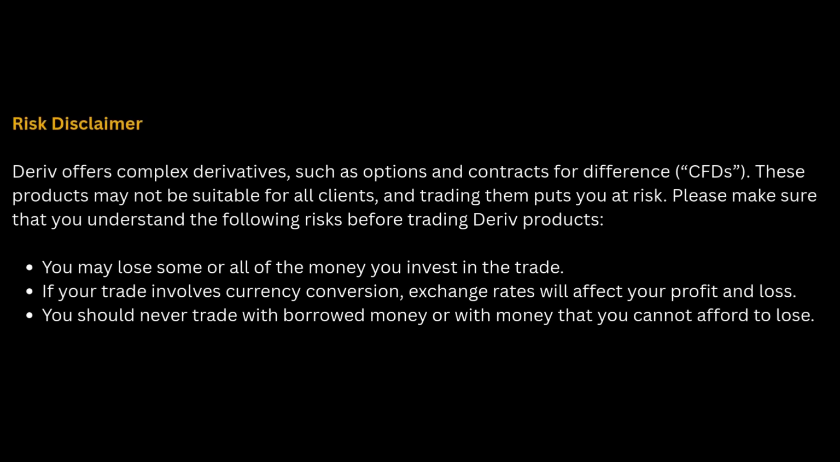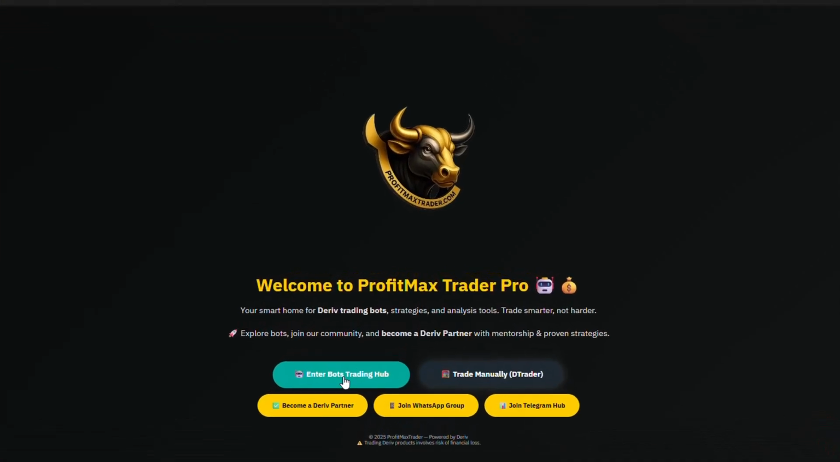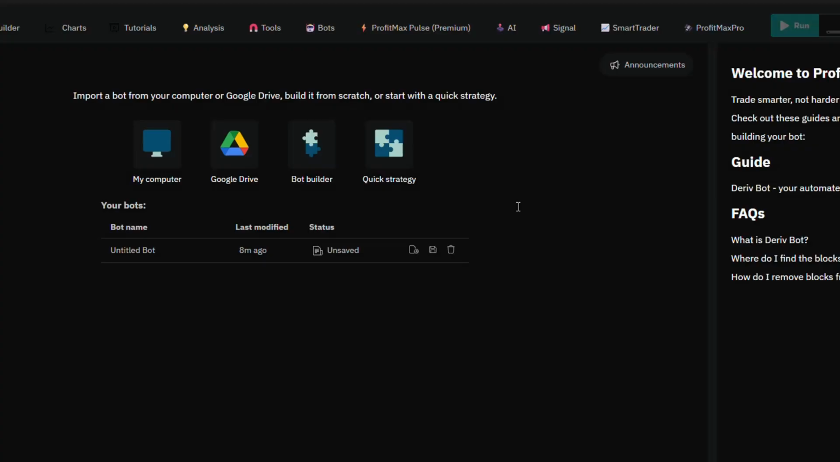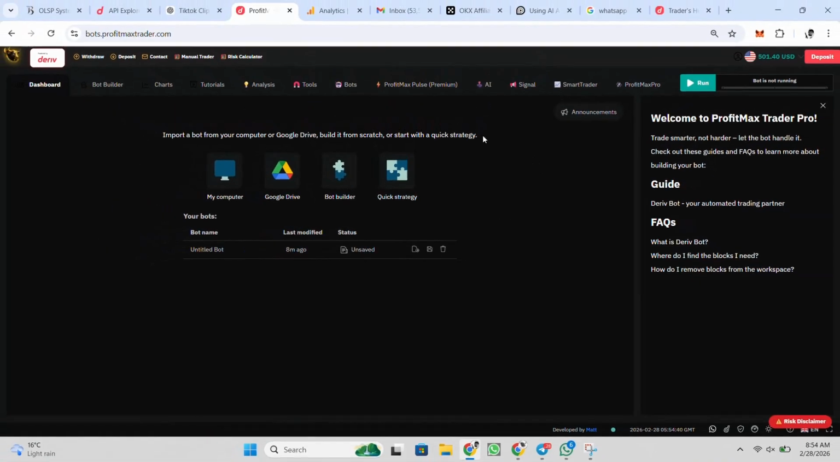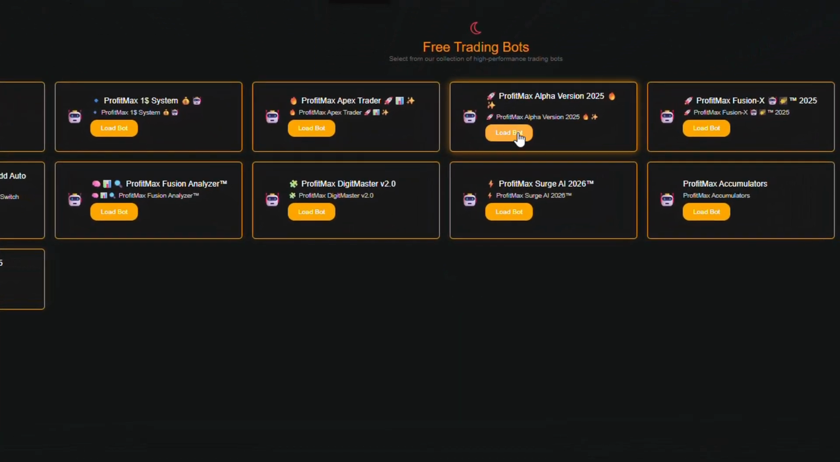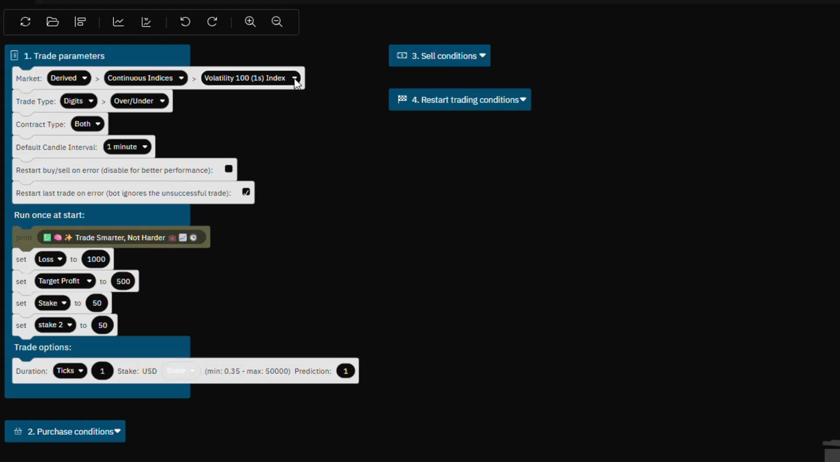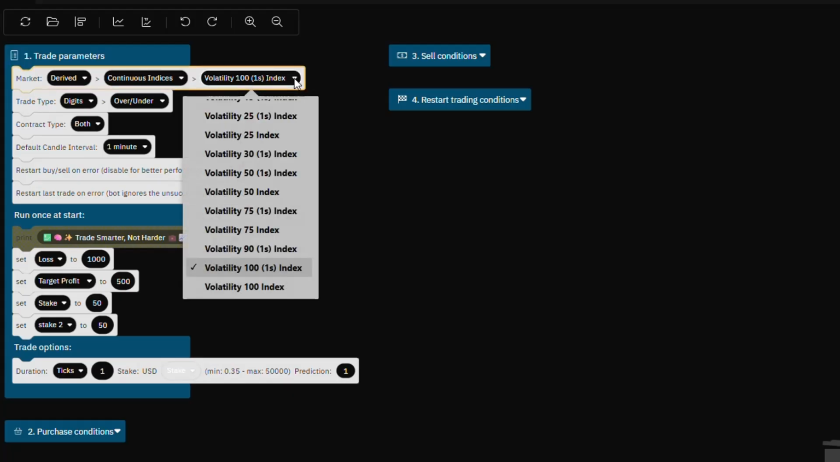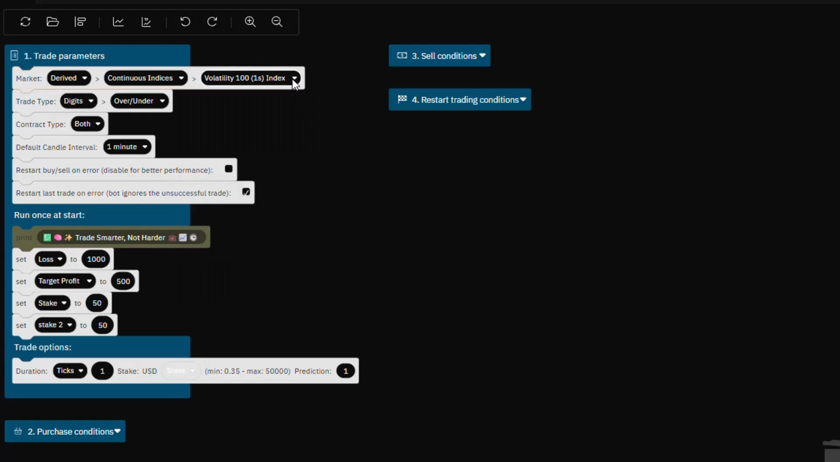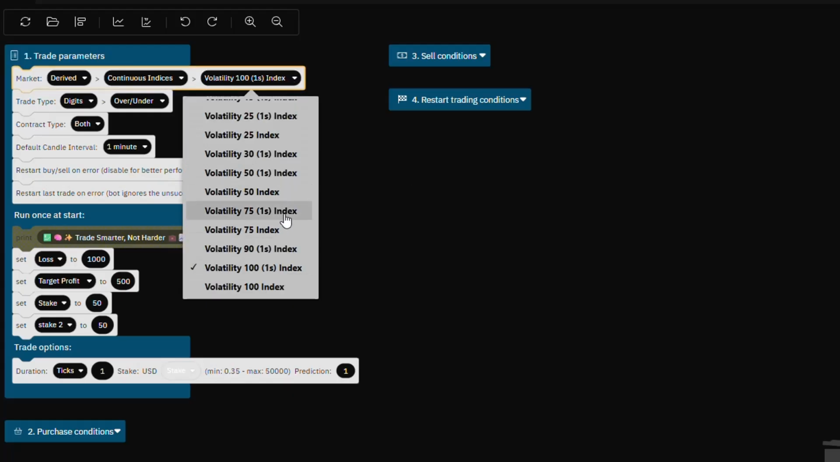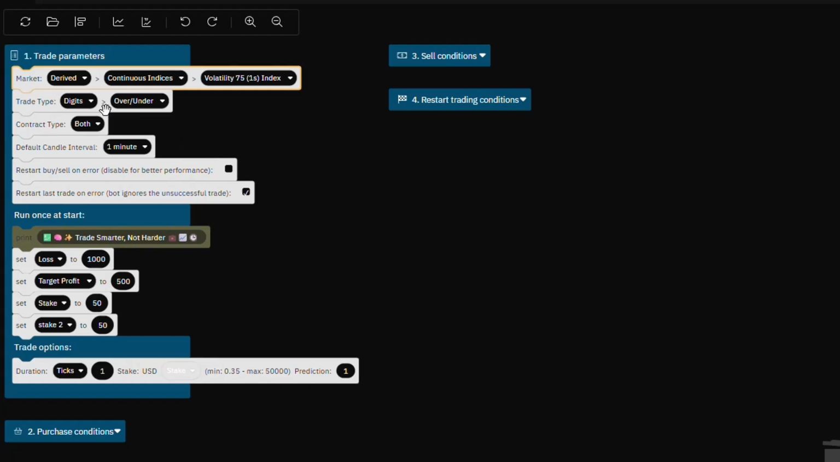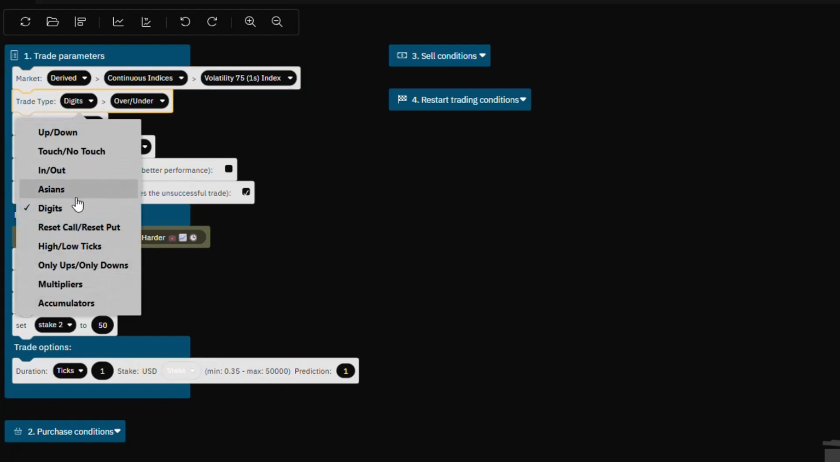So today we are going to have a look at how you can trade even odd using indicators. Okay, so the first thing you need to do is to come to the bot section, select the Profit Max Alpha version 2025 bot, this bot, and then we want to trade volatility, let's see 75 1s or 100 1s, but then again we will determine the entry through setting up the chart.